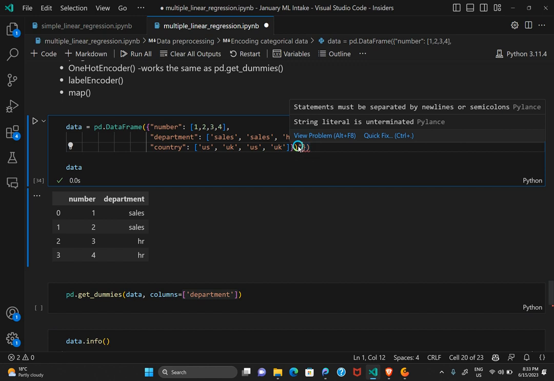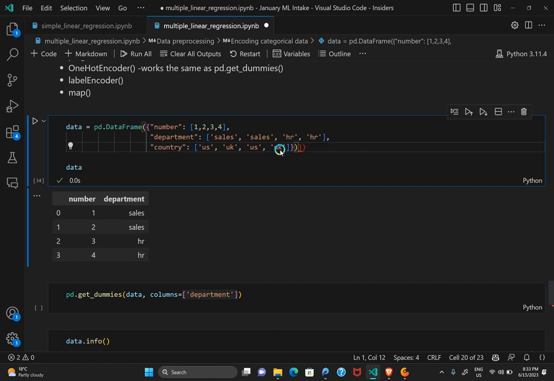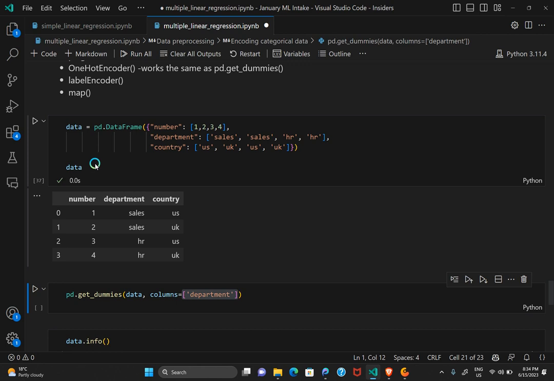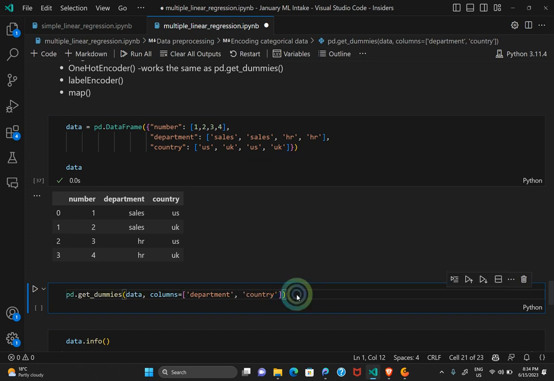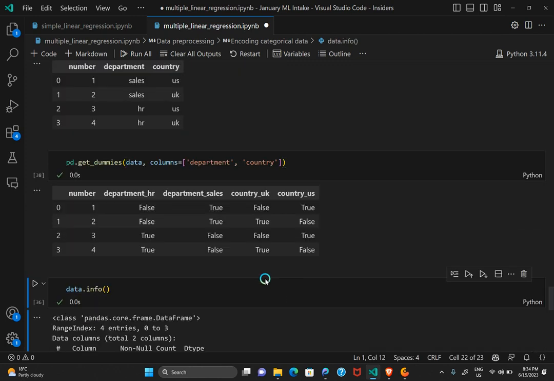We have an error here. There is something I need to fix. Still an error. Yeah, so everything is okay. If I run that, you can see we have two categorical columns, so two columns that have objects. So here, after department, I'll add another column and type in my country column. So that if I type in pd.getDummies, this is what I get.